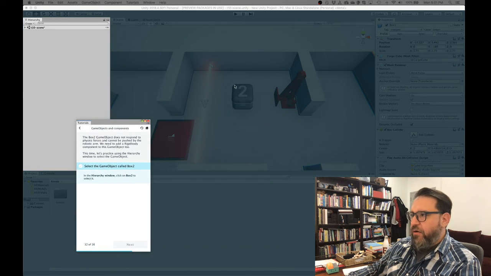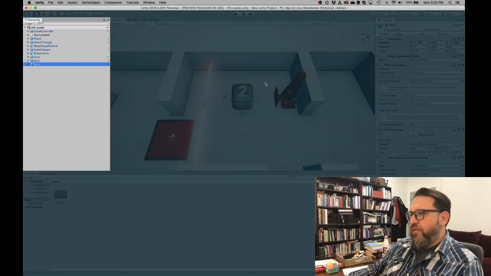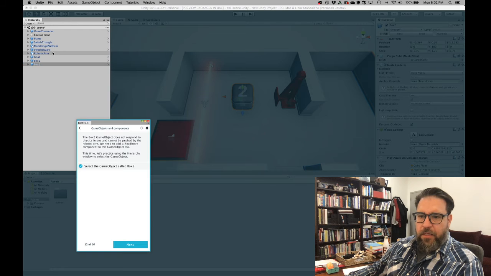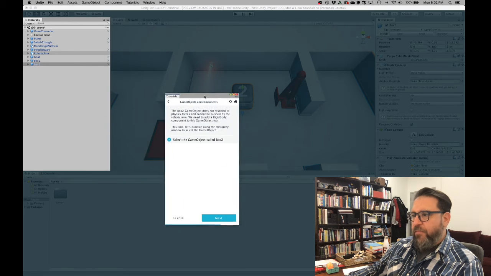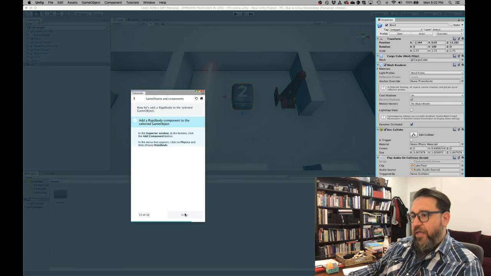I'm going to go in here and click on... Something is falling apart here. So I'm going to click on box 2 here in the hierarchy. And let me open this up. And so the box 2 game object does not respond to physics forces and cannot be pushed by a robotic arm. So we need to add a rigid body component to this game object too, right? So I selected the game object called box 2 over here, and I click next.